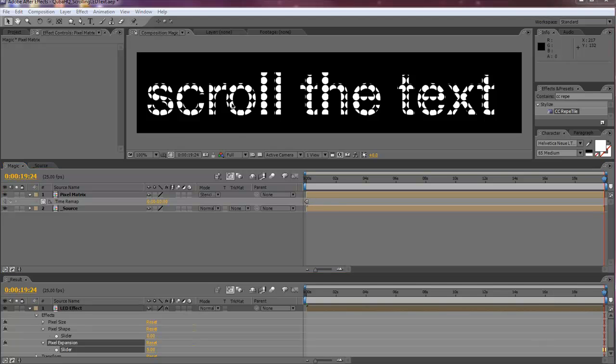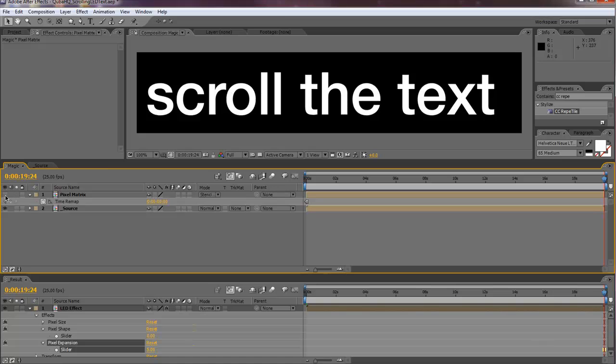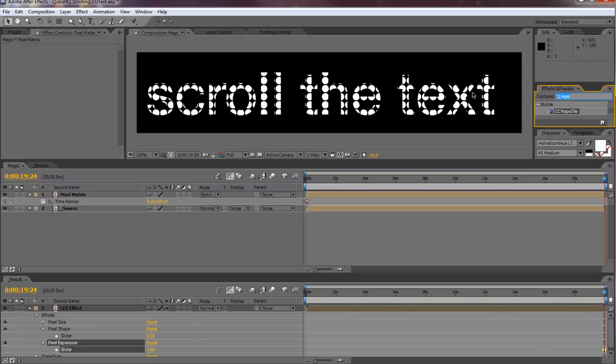Now, next thing we want to do is to pixelate our source, which sits underneath that pixel matrix. It's still perfectly crisp. We want to bring it down to the resolution of our LED. And to do that, we're going to use the mosaic filter.